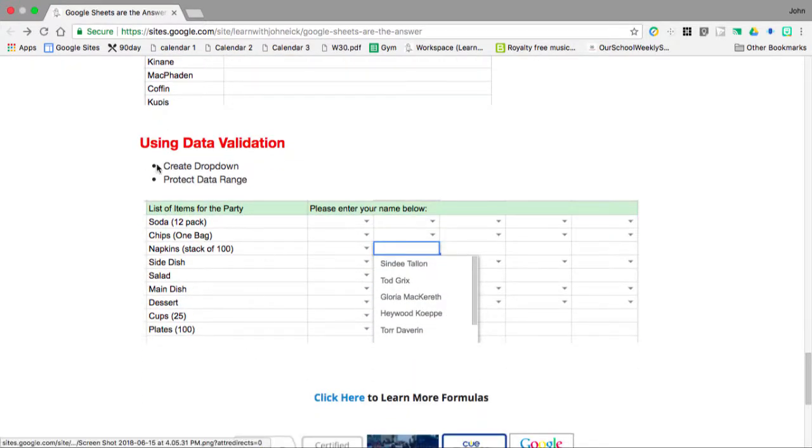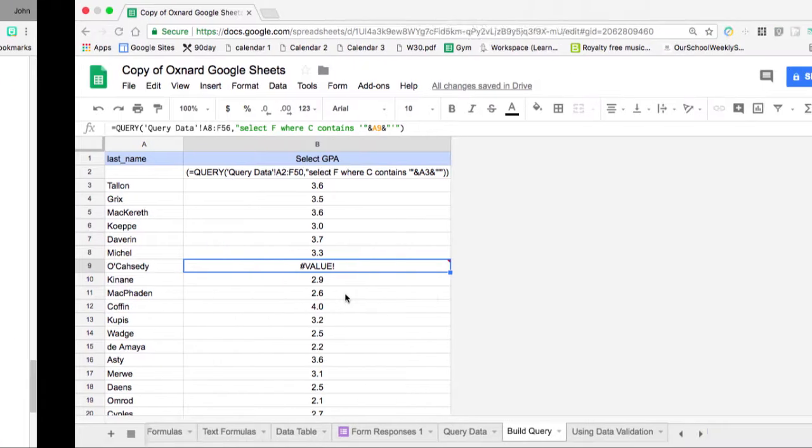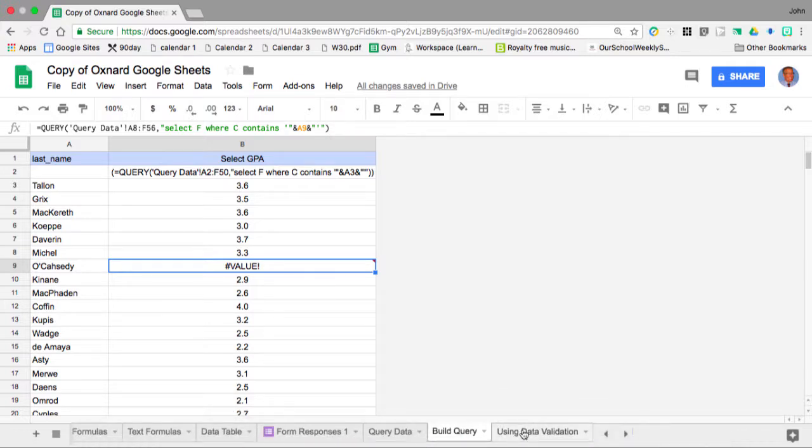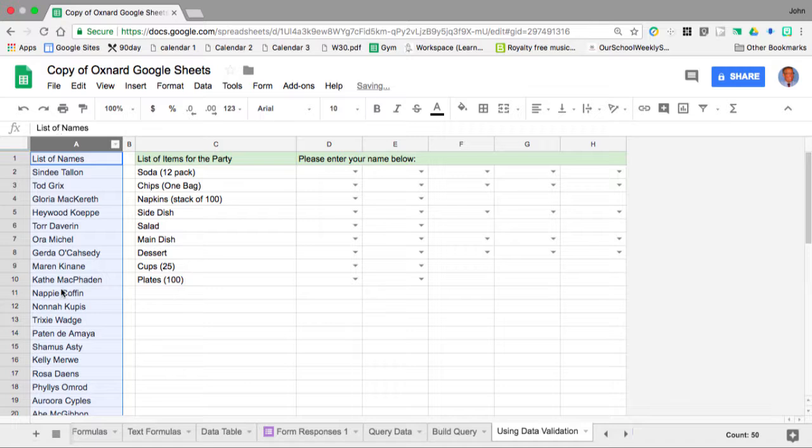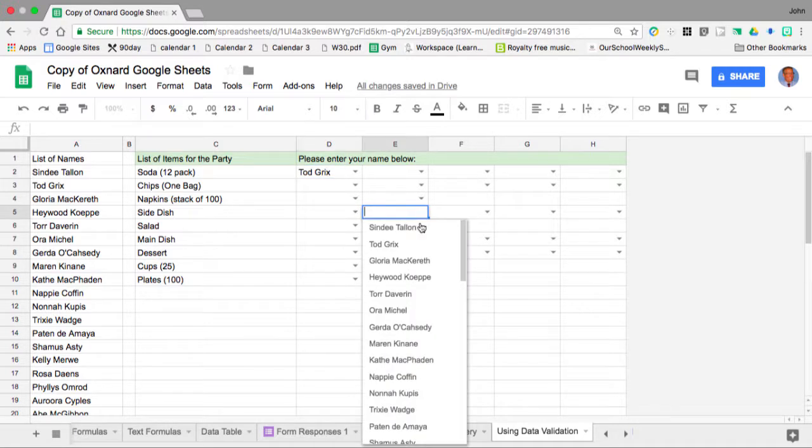Okay. So let's use data validation to create a drop-down menu and protect a range. I think you'll dig this. You'll find cool uses for this. So using data validation, I went ahead and put everybody's name here, but this could be on a different sheet as well. And I said, hey, we're going to have a party. And I create a little drop-down where you can select your name and bring a couple things to the party.